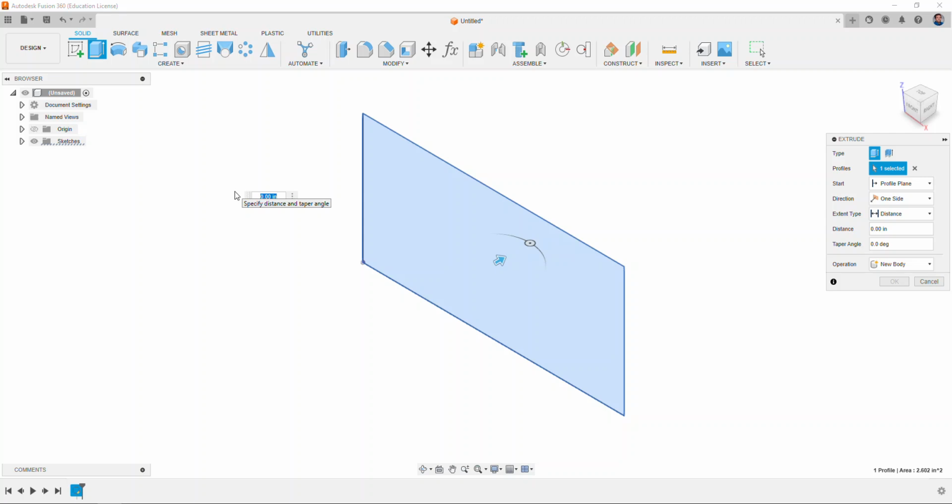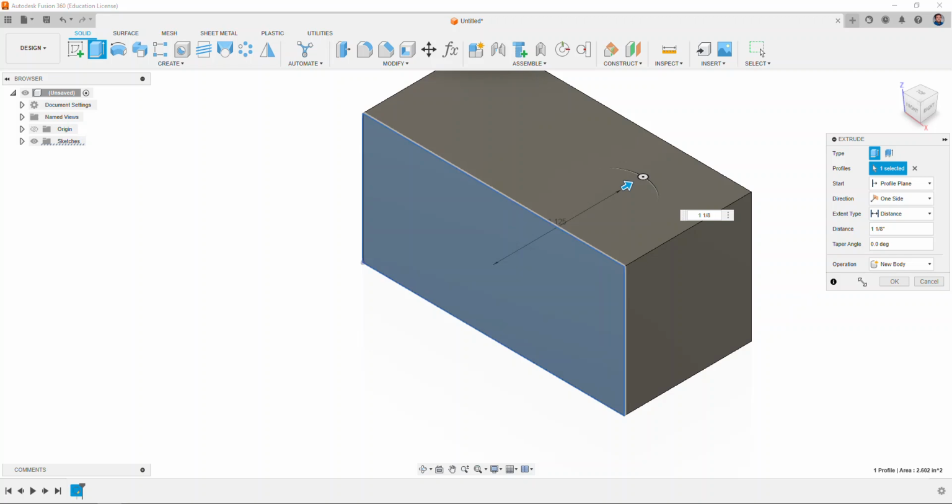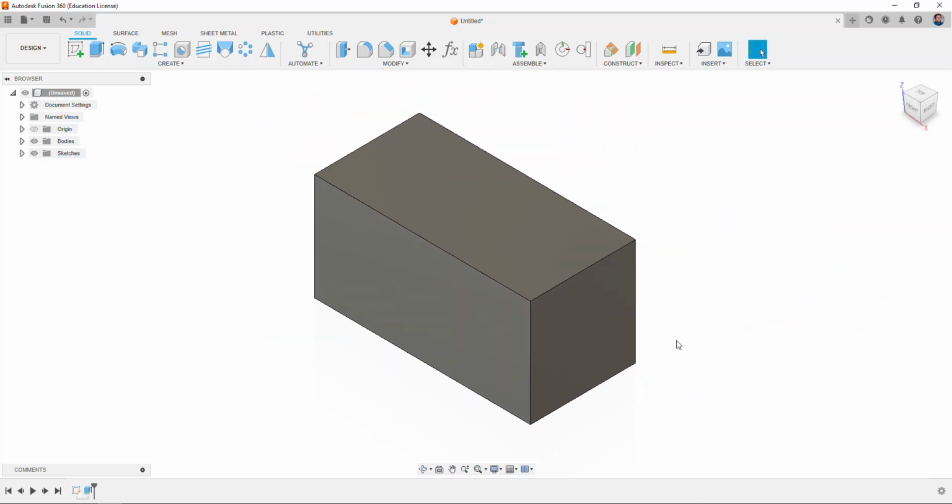Extrude, and the depth on this is going to be 1 1/8. And I can say OK. So this is going to give us the overall shape that we have going on. The only thing we have left is to make that little semicircular cutout as we go through. So I'm going to select Create Sketch.